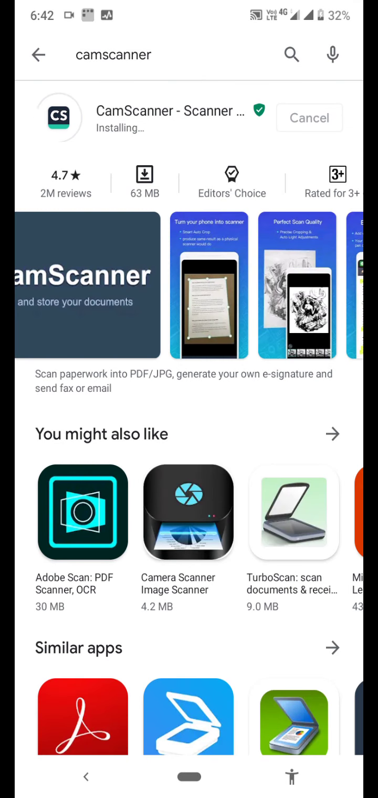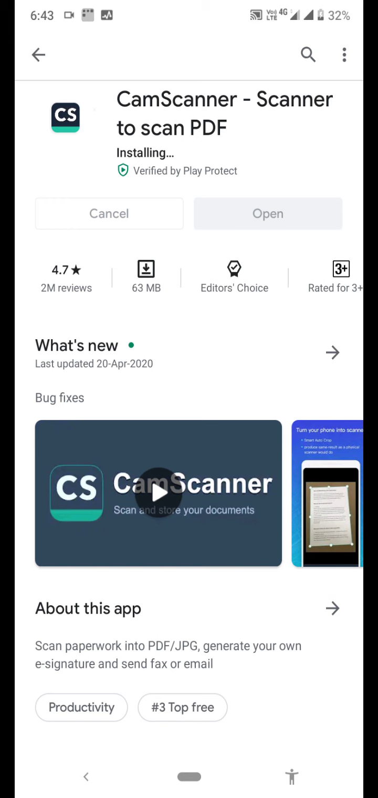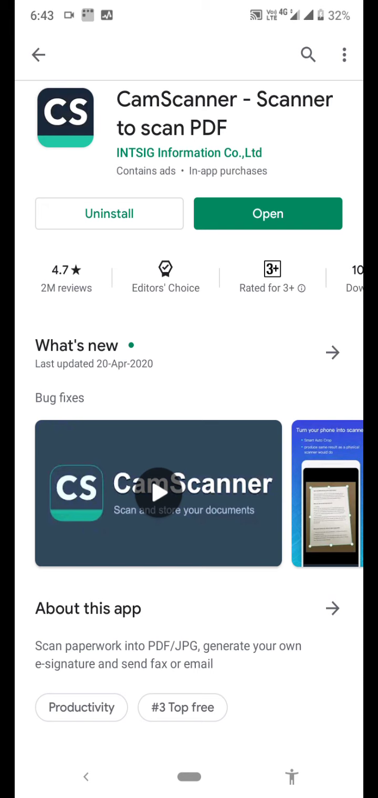The installation is in progress. Once the installation is over, I'll tell you how to open it, how to scan it, and how to convert the images or your answer script into PDF format. That will be very helpful. Here we go, the installation is about to complete. Now we open it.